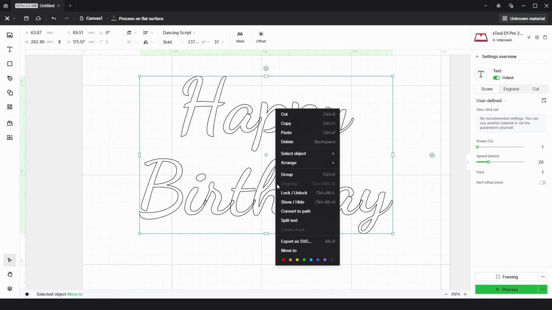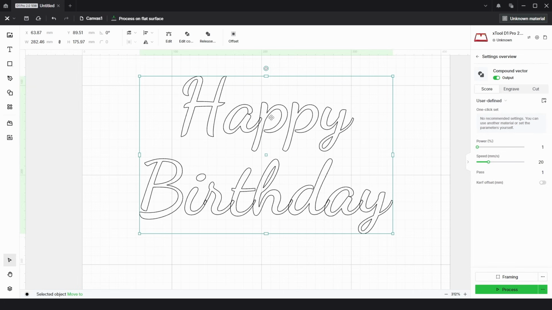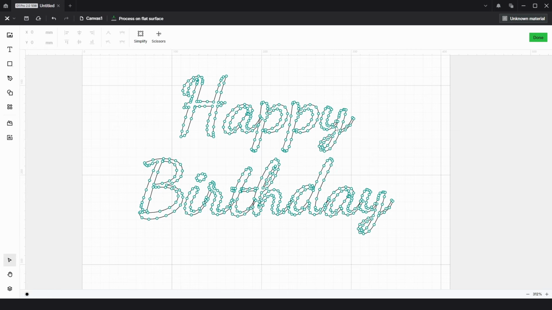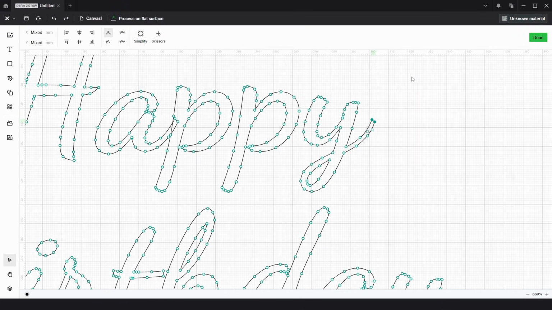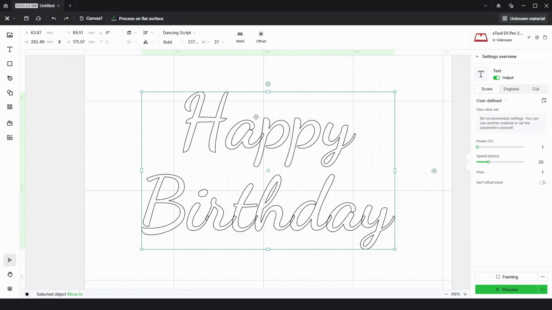From there, if we right click, we have two options: convert to path and split text. I'm going to show you convert to path first. If we select that, you can now see that we have options for edit, edit compound, and release compound. If we choose edit, everything now is a separate path, and we can alter the shape, and we could try and select everything and move them left and right, but it's not very easy.